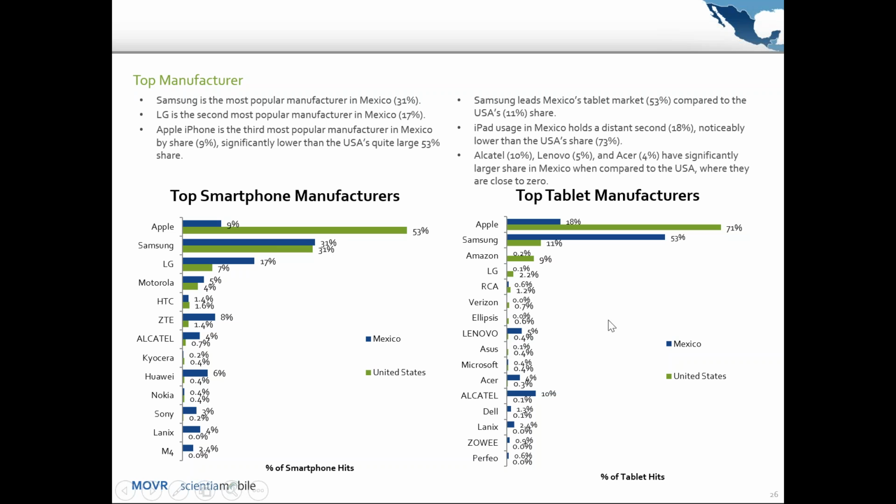On the tablet side, it's pretty much the same story. Samsung has a much larger share of the tablet market, not as many iPads in Mexico. Interesting, there is some of the smaller manufacturers. Well, these are actually big companies. I'm not sure smaller, but their market share is small. They actually have a larger market in Mexico versus the United States. So 5% for Lenovo, Acer, and Alcatel all are in that market with some sort of substantial share.